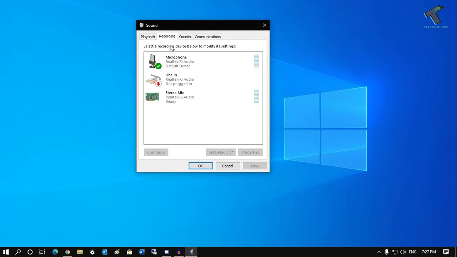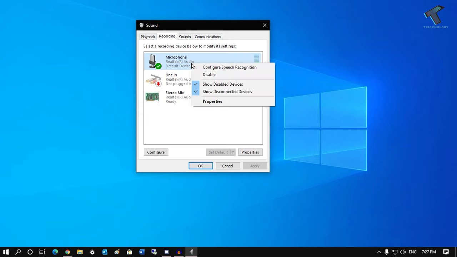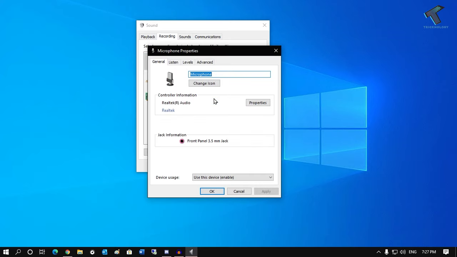So now go to recording and you have to right click on your microphone. In my case, it is Realtek audio. So just right click over there and go to properties.